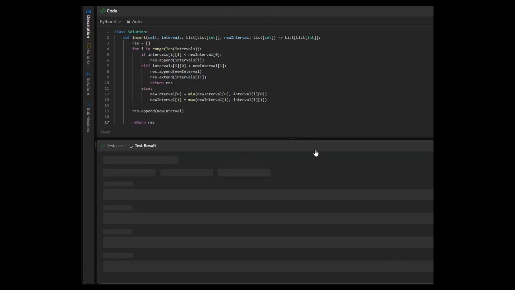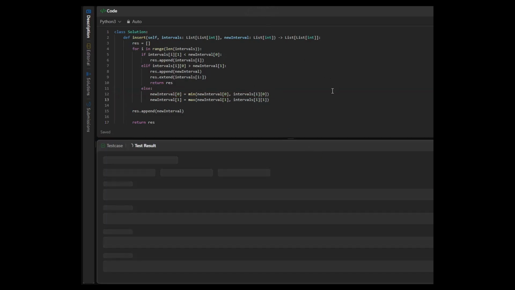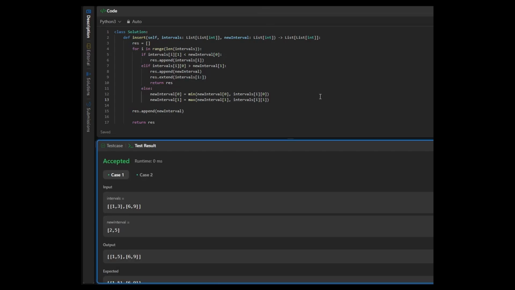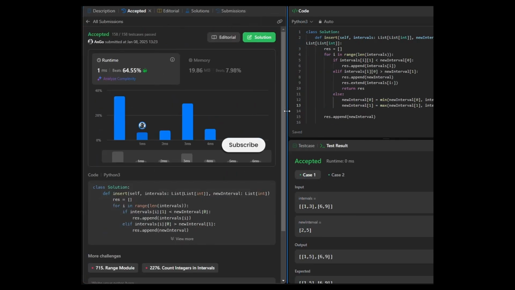Let's run this code. So we have a typo here. It's intervals. Let's run this again. It's passing. Let's submit it. So over here, we have a solution.